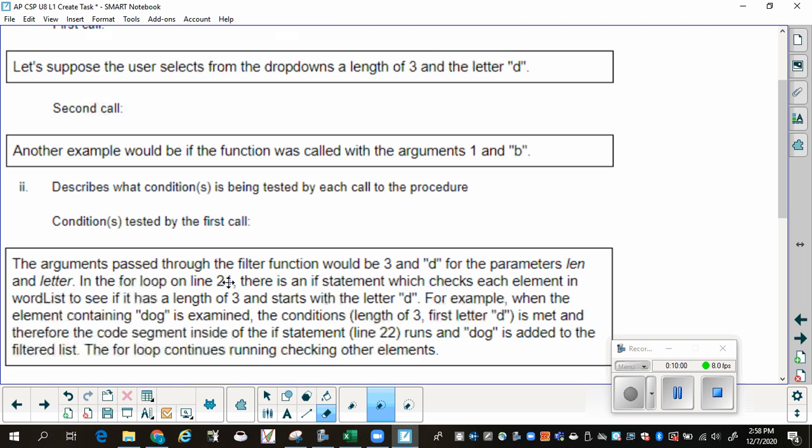The arguments passed through the filter function would be 3 and D for the parameters len and letter. In the for loop on line 21, there is an if statement which checks each element in the word list to see if it has a length of 3 and starts with the letter D. For example, when the element containing dog is examined, the conditions of length of 3, first letter D, are met, and therefore the code segment inside the if statement runs and dog is added to the filtered list. The for loop continues running, checking other elements.